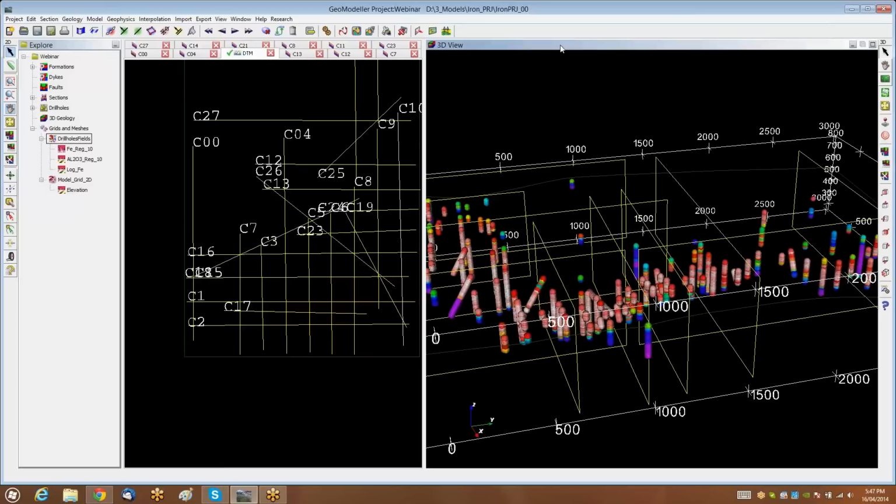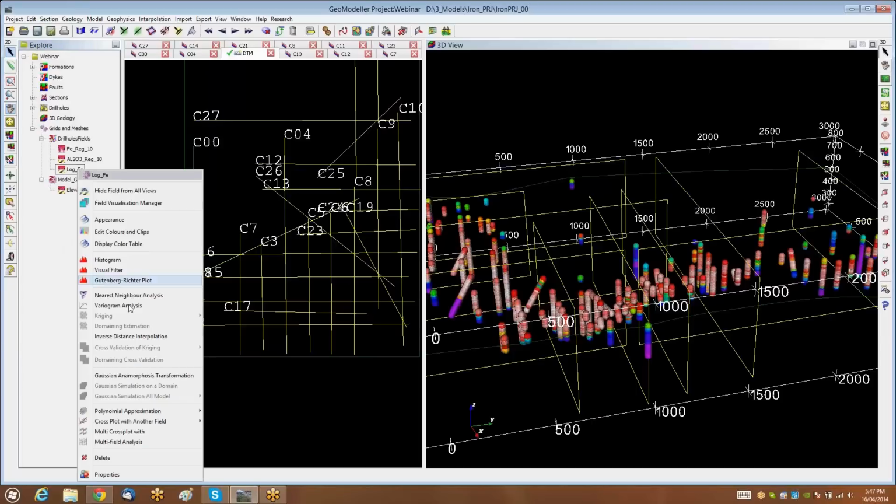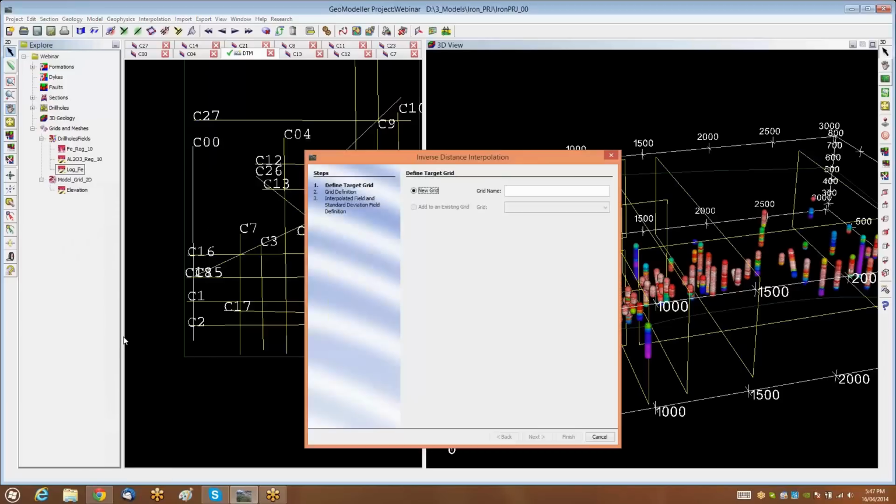Now we're actually going to perform the inverse distance interpolation using our point mesh. So now we want to select over in the Explore tree the log of iron in its point mesh. And if we do a right click on that, we can choose our method, which is going to be inverse distance interpolation. This takes us to a 3-page wizard, and first thing to do is to define the target grid.